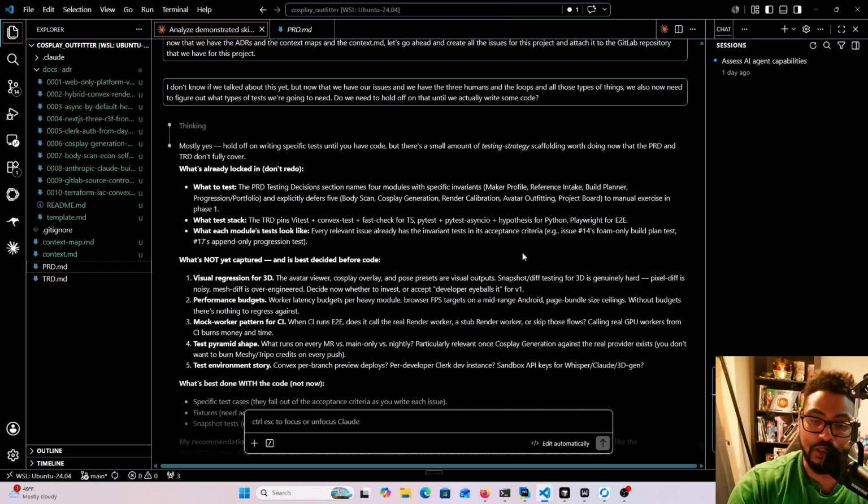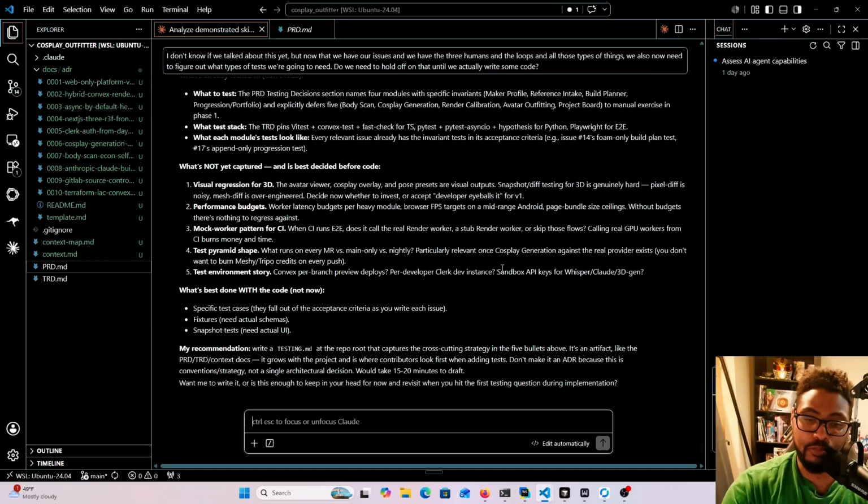How fast do we need that to be? What sub latency do we need to stay under? Again, this is just for me right now, so I'm going to play with that. But a mock worker pattern for which we don't already have. We need a test pyramid shape as well. And then also a test environment story. So per deploy. So I'm going to tell Claude to do exactly those few things.